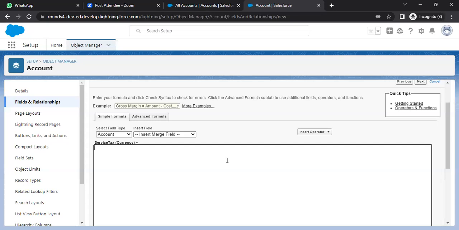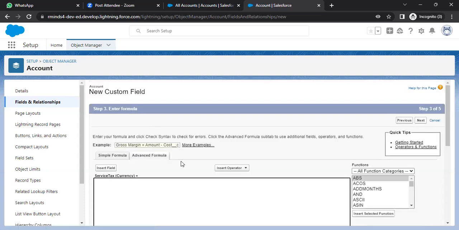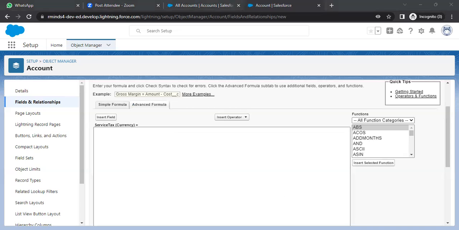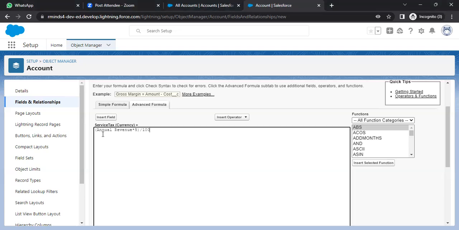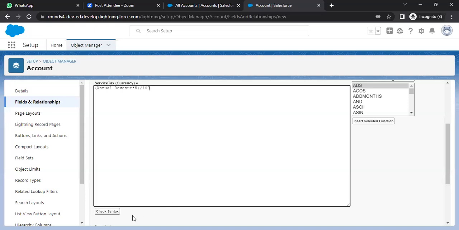Here you can see simple formula and advanced formula. You can use any one of them. I'm using advanced formula. I'm going here and yes, I'm getting my formula. This is what I have written. Here I'm just writing my formula because it's a simple one. If you see, there is something called check syntax. If you click it, it will check the syntax to see if you have any syntactical errors.